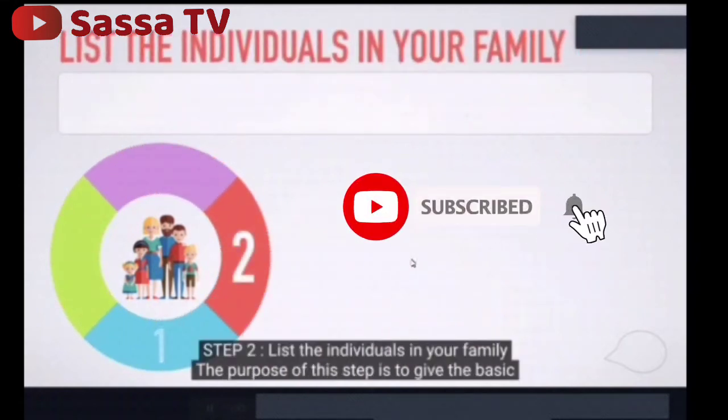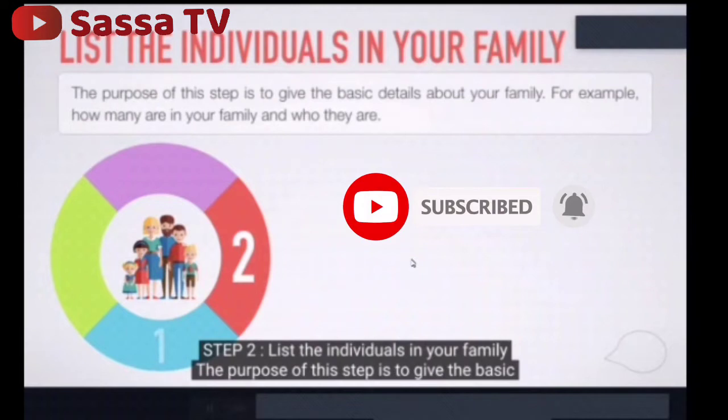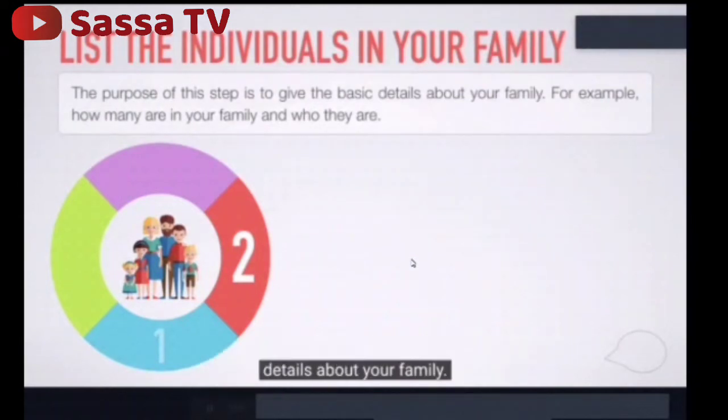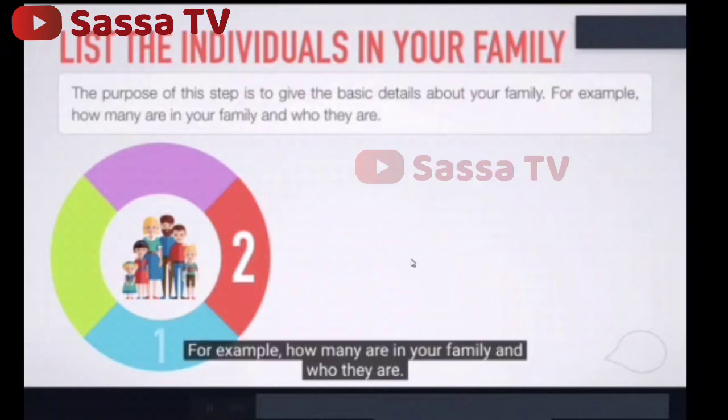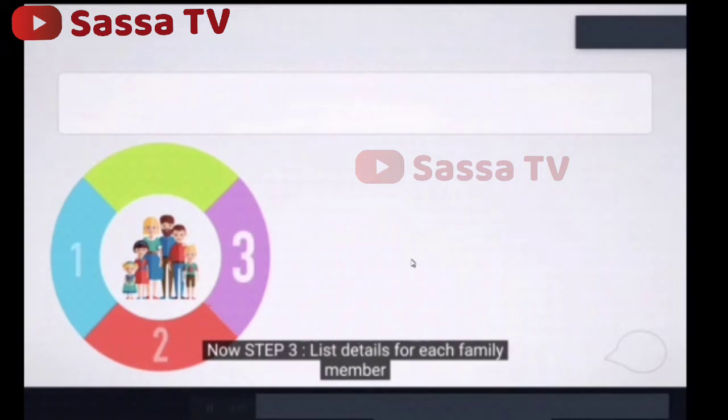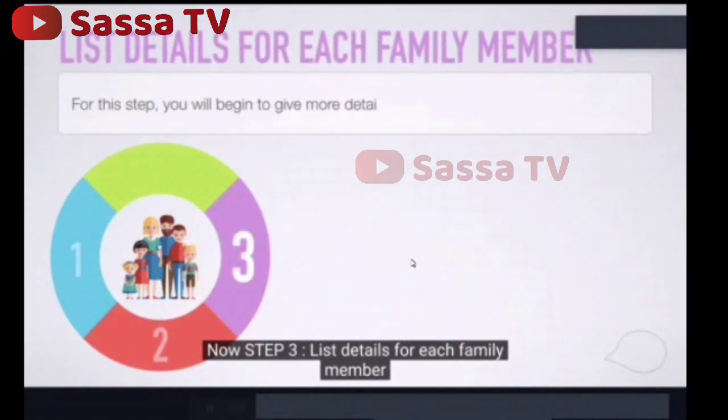Step 2. List the individuals in your family. The purpose of this step is to give the basic details about your family. For example, how many are in your family and who they are. There are 5 people in my family, including me, my father, my mother, my younger brother, and my younger sister.